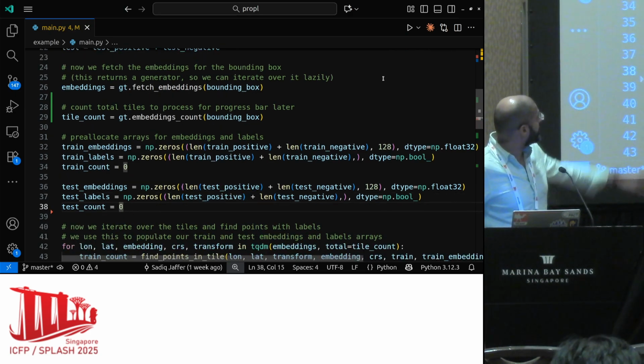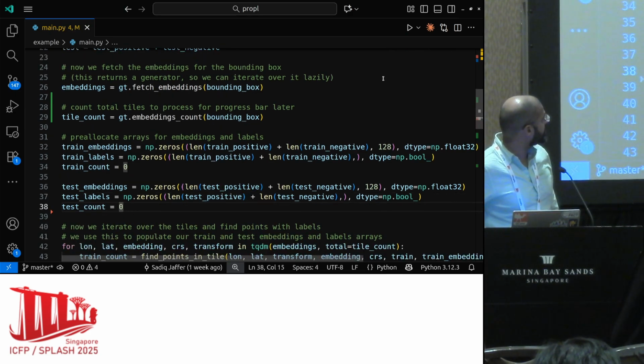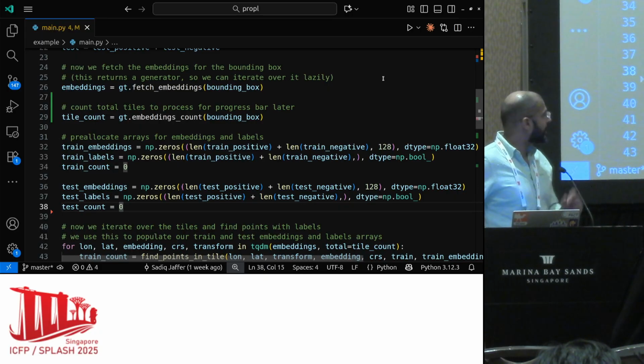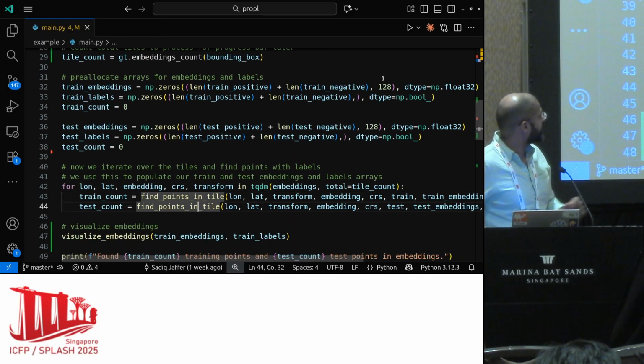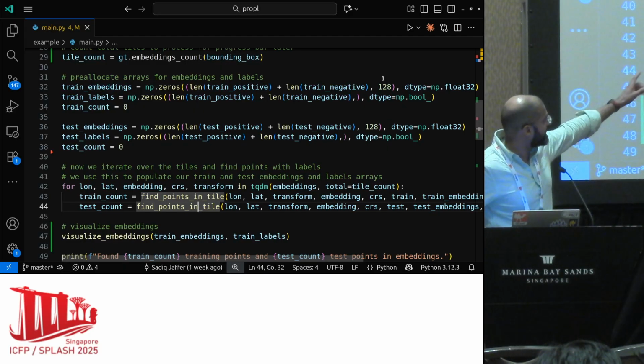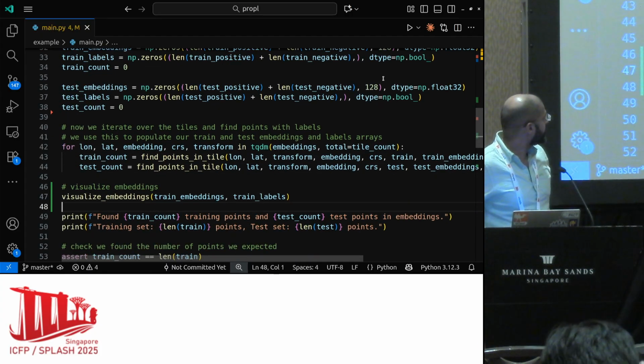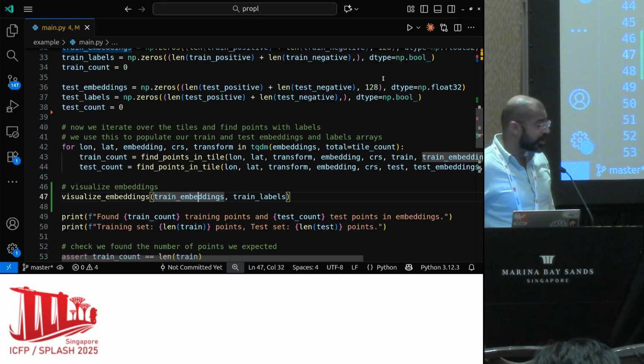Then we build up these matrices of embeddings. For each of the labeled points where we have a longitude and latitude, we find the embedding at that point, and we build up these matrices. This is where we're actually iterating through the embeddings, and we're finding the nearest embedding for each of those points. Then we can visualize those embeddings.